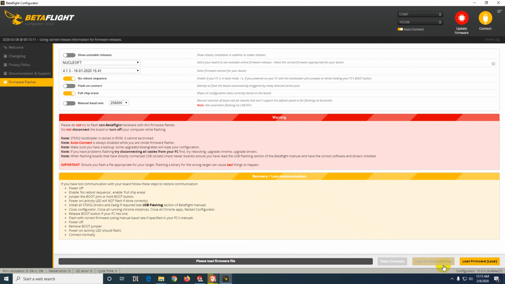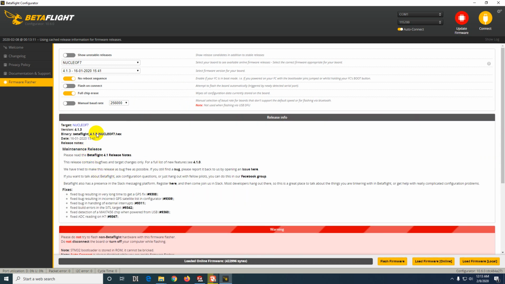It's downloading the firmware. Okay, and it's showing it here, binary, the name, and .hex. So if you go above that .hex file, it says download manually. So click on that one.